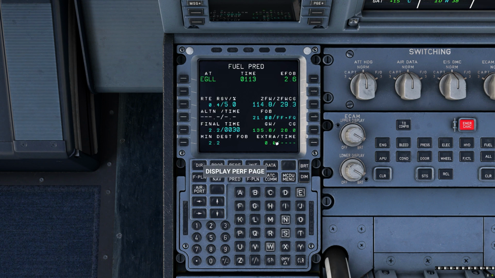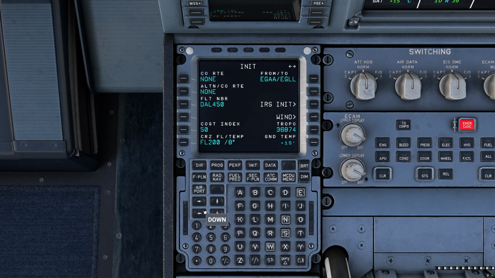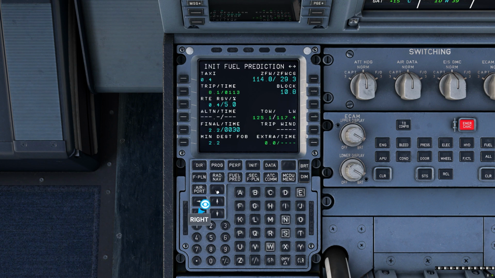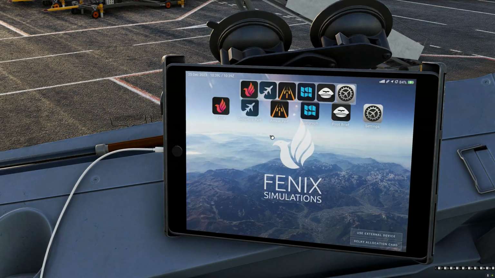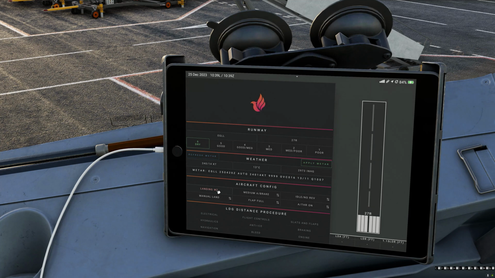So we got our fuel. Okay, so now here with the zero fuel weight, that's all set over there. We go to initialization, hit that. Our landing weight is going to be 117.4. So we're going to put that right over here, and this one.